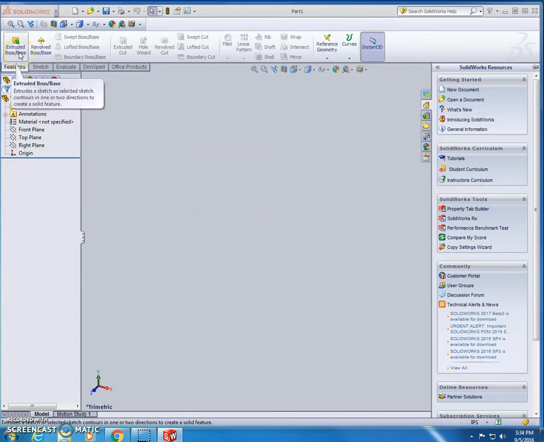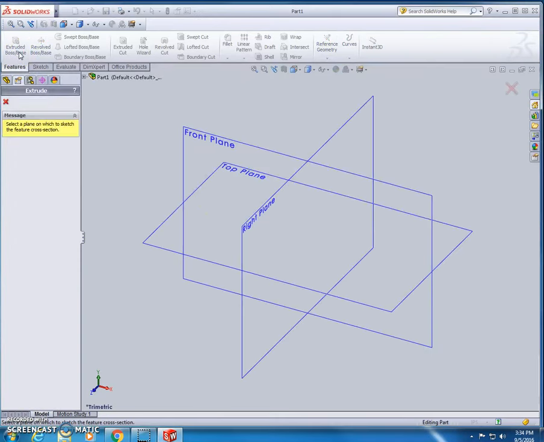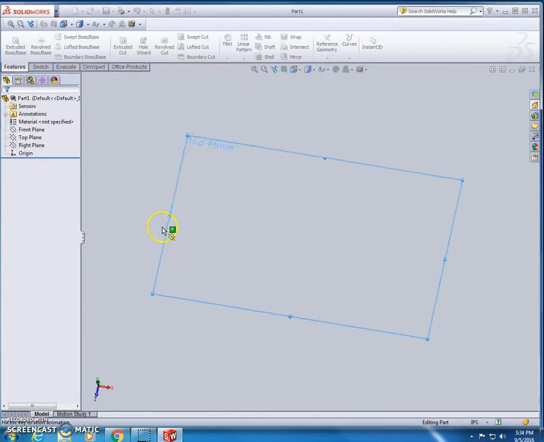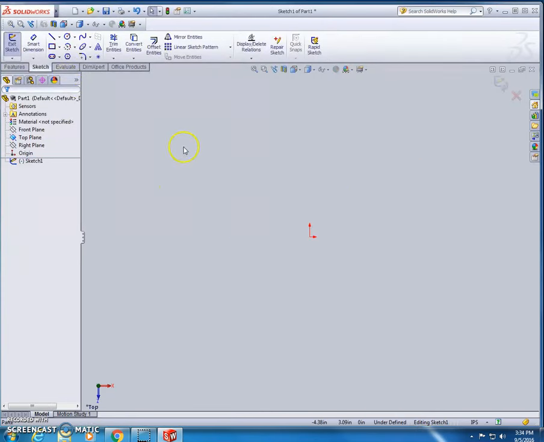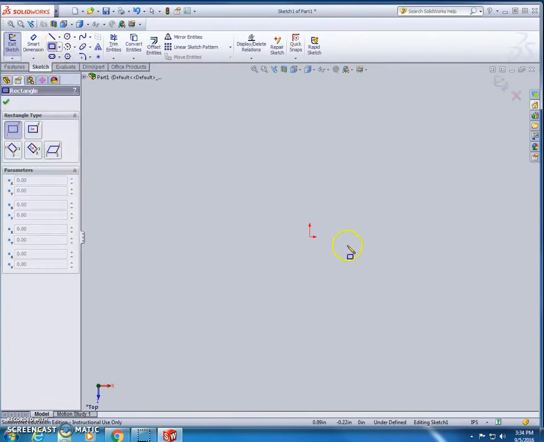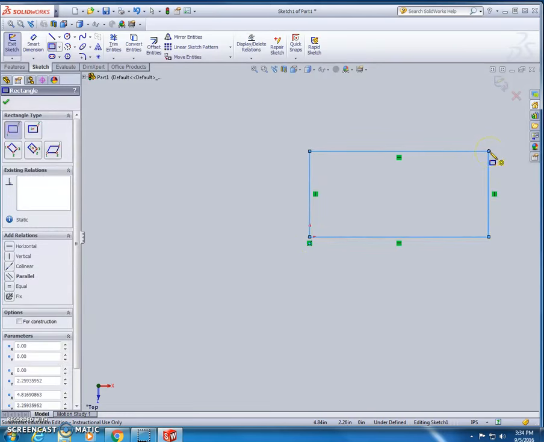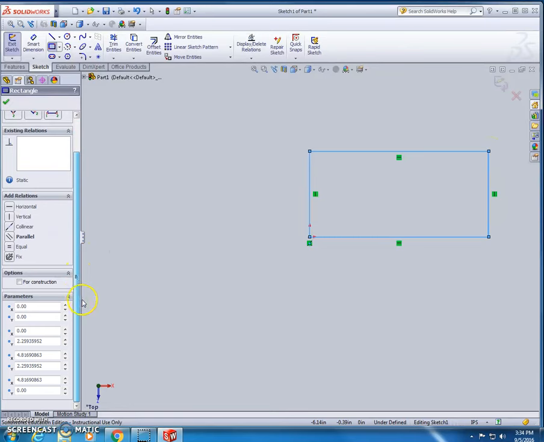We're going to start off with extruded boss or base. We're going to select the top plane, and then in this case, we're going to draw a rectangular piece starting from the origin. So click on the origin, drag to the left and up, and let go. And you'll notice on the left-hand side, if we'd like, we can define each of the different points of the rectangle by typing in their x and y coordinates.